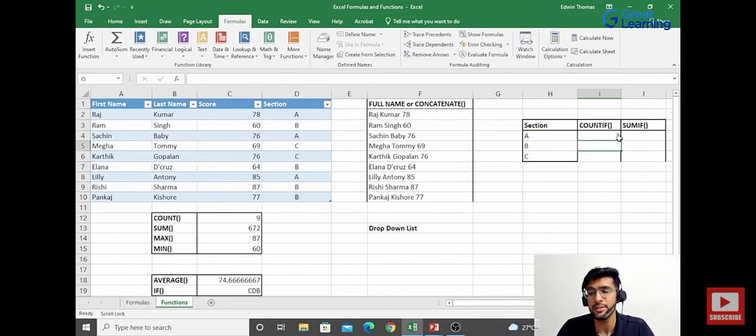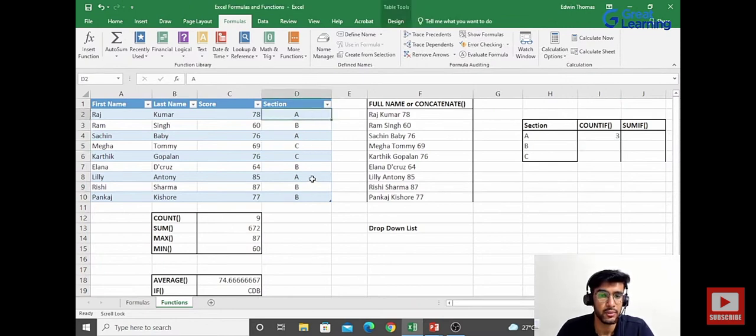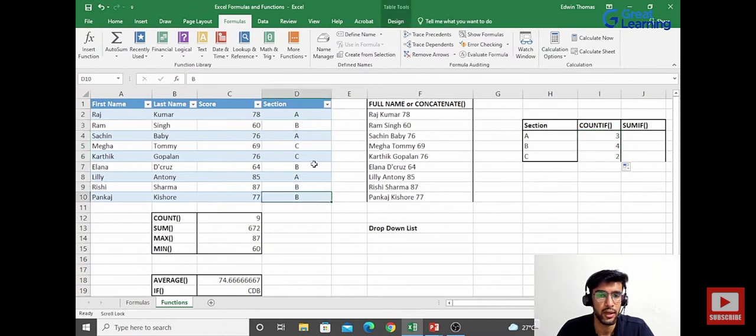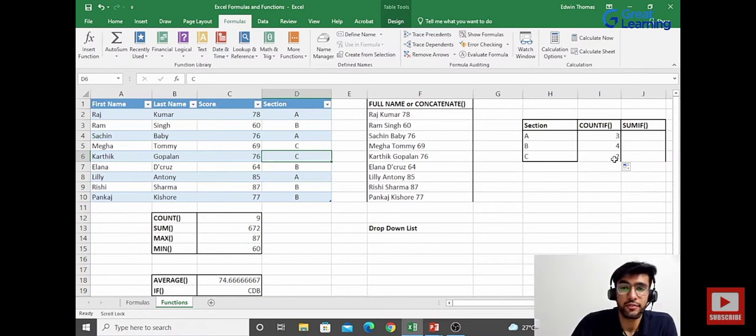There are three students from my class that attended the test. That is one here, and then two, and then three. Sachin, right? So three people who attended. Now for the faculties who are teaching in the B and the C section, if they want to know, just copy it down, and you can see that in B section there are four students, and in C section there are only two students, right? If you want to cross check B here, one, two, three, four, and C is just two people, that is Megha and Karthik. Right. I hope you guys have understood what is the use of COUNTIF function.